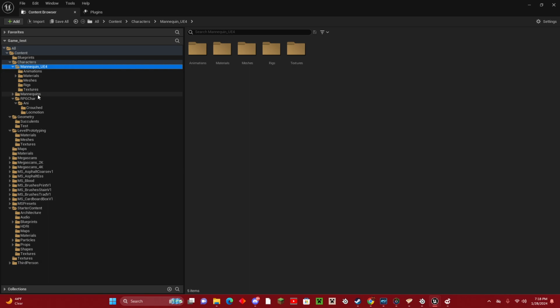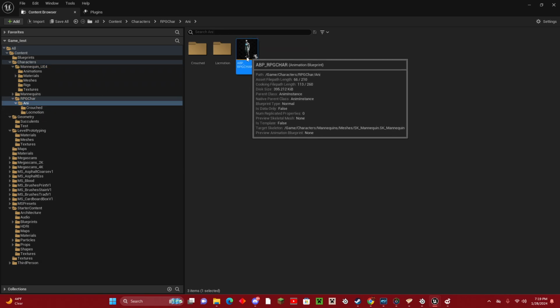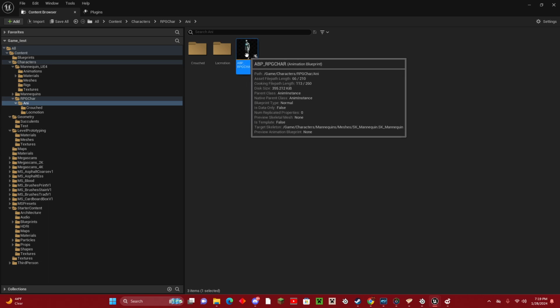Where is it? Okay, there is my stuff. This is my locomotion system I've set up. If I can open it for you to view.